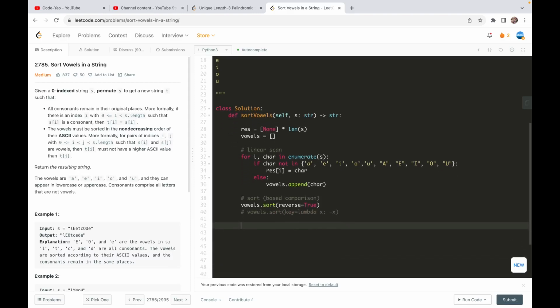After we sort, let's do the assignment. So for i in range, length of result. Actually, length of result and length of s are the same thing. Basically, I want to check if result i is null.